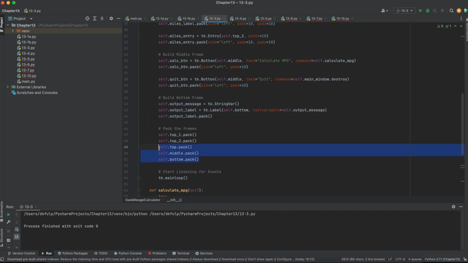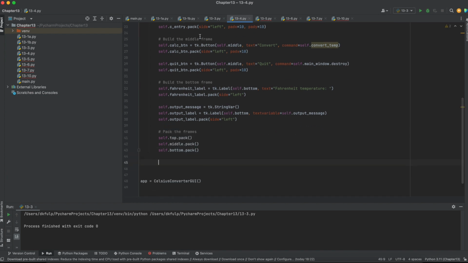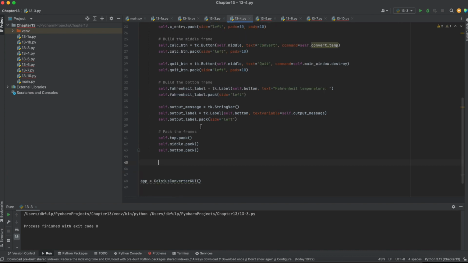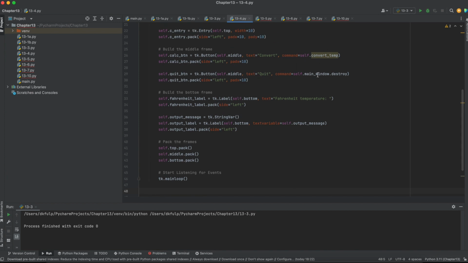So we'll go ahead and grab these 3 packs because we don't have the subframes. So we'll come here, we'll go ahead and say pack the frames. And then we'll go ahead and grab the start listening as well. So you see most of this stuff is repeated. We just have to modify it slightly. All right, so now what we need is we just need to make sure we have our convert temp function.